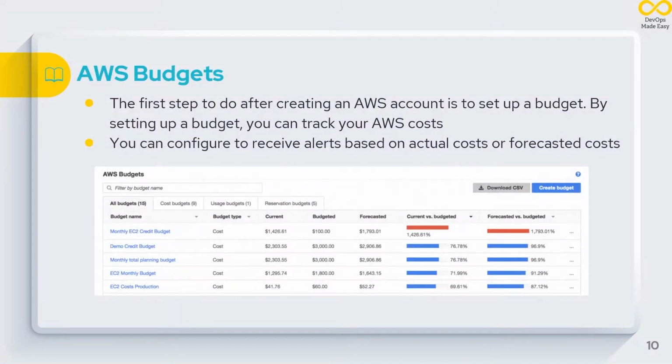So the first thing to do after creating an AWS account is to set up a budget. By setting up a budget, you can track your AWS costs that are incurred after exceeding the free tier limits. You can configure it to receive alerts based on the actual cost or the forecasted cost.